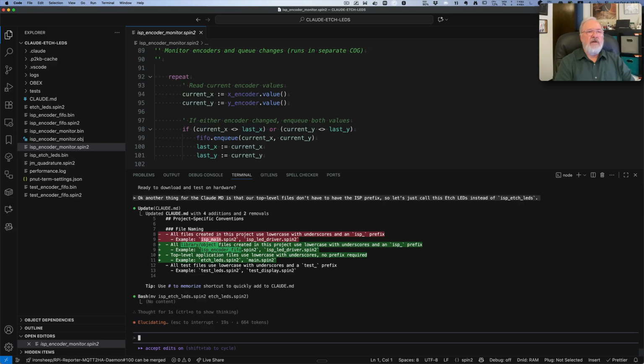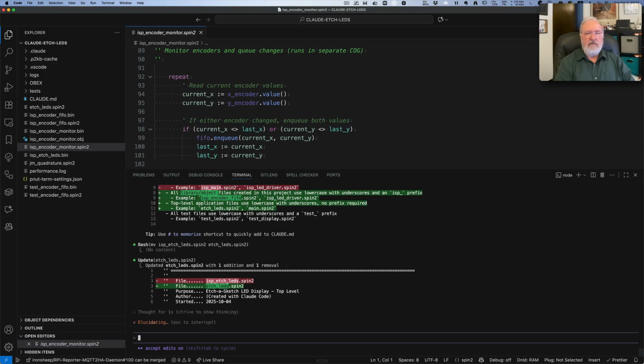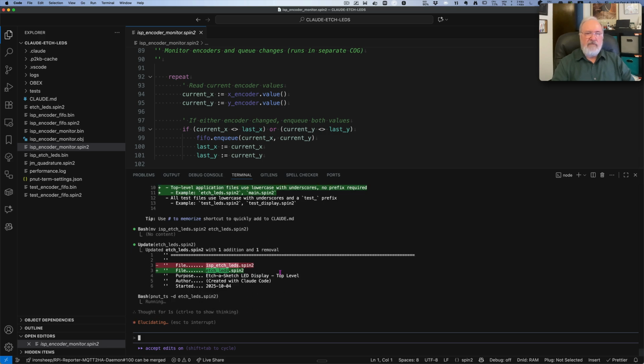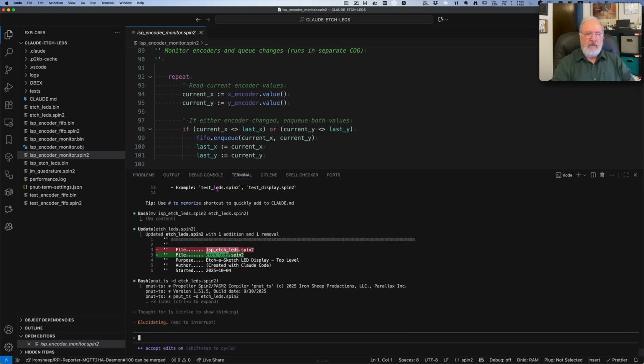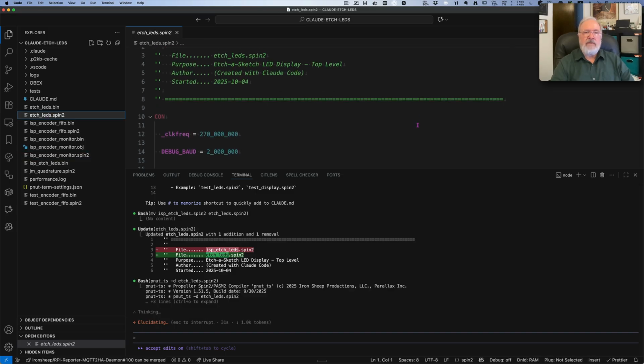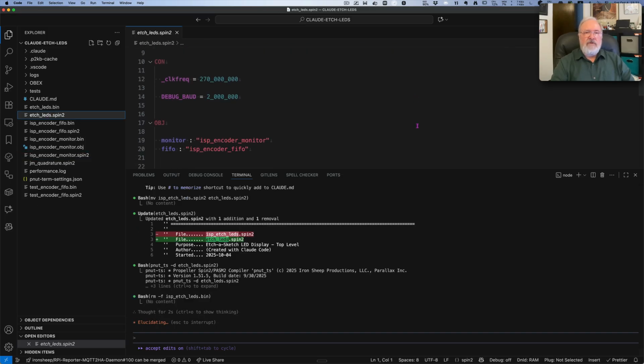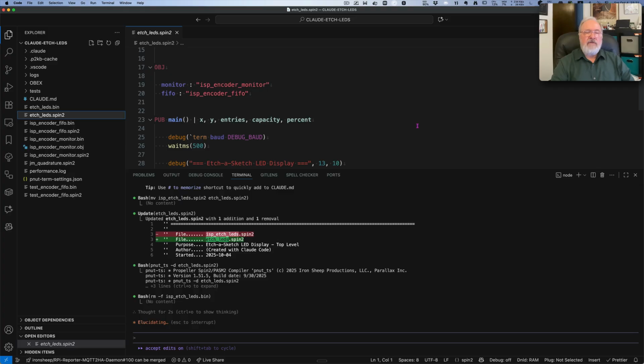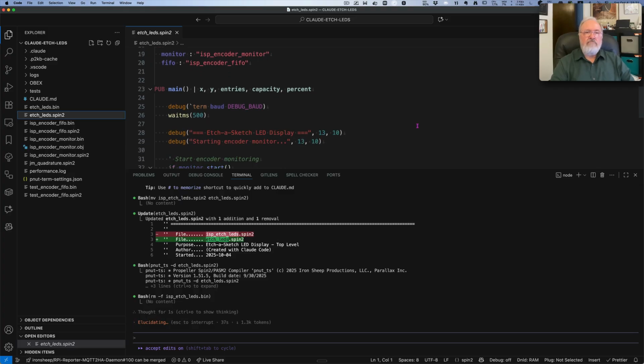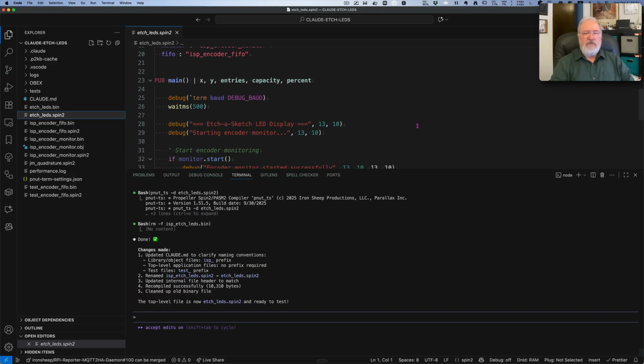All right, so there we are. It moved up to the top of the file list. And let's see what it did to create it. It's still modifying the file a little bit. All right, it's compiling it to see how it compiles. Looks like it compiled clean. It shows a clock freq, has a debug baud, has our monitor and our FIFO. Yeah, it's doing that. Okay.